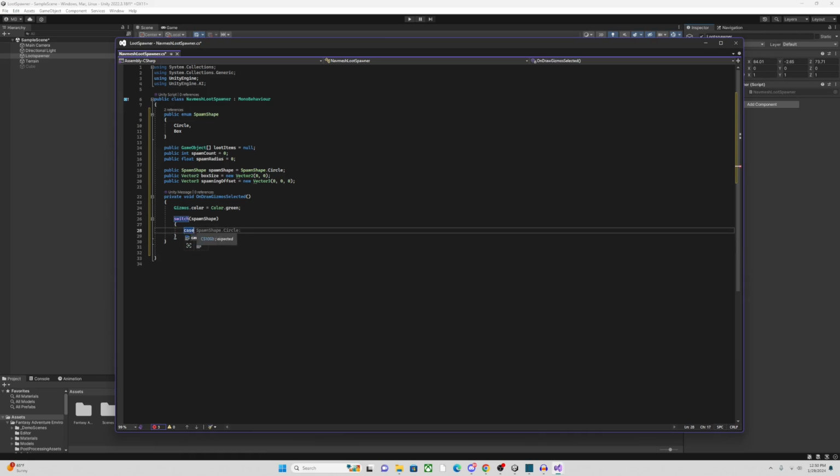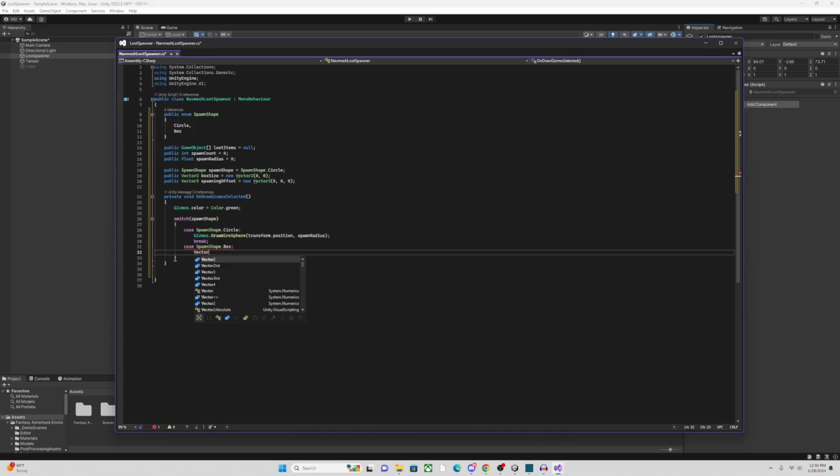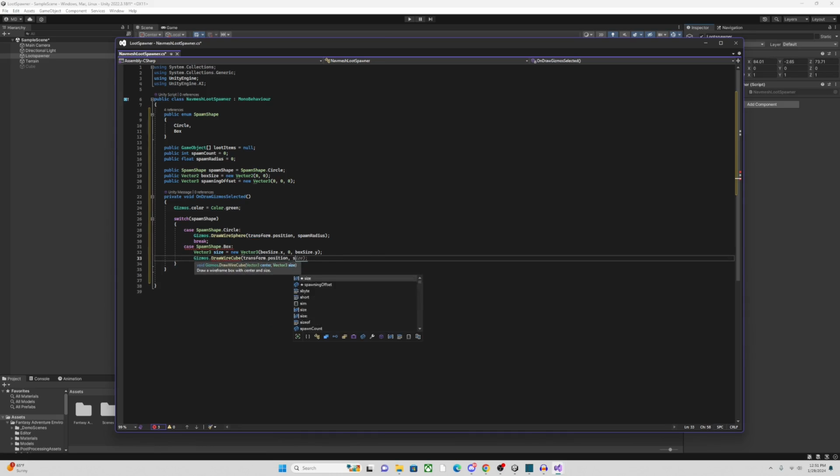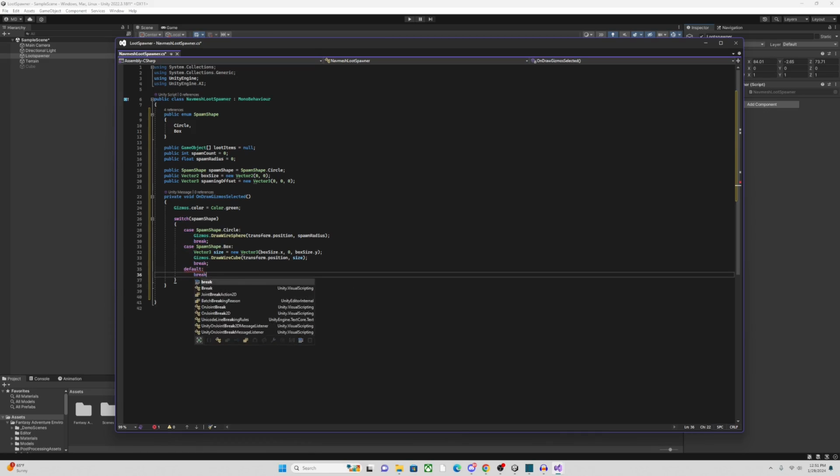and our first case is going to be if it is a circle, then we will have Gizmos.DrawWireSphere, and it'll be from our transform position, and it'll be our spawn radius, and we'll have a break. Second case is going to be if it is a box, and for this we'll need to make a size. And it's going to be boxSize.x, 0, boxSize.y. Then for this, we'll do a Gizmos.DrawWireCube, our transform position and our size. Include a break. And then we need a default, which we're just going to break.